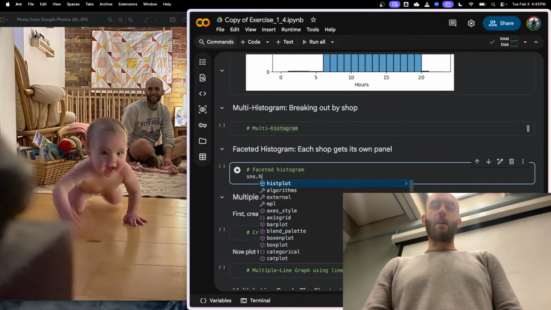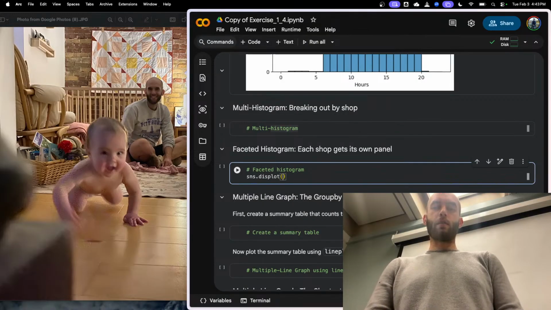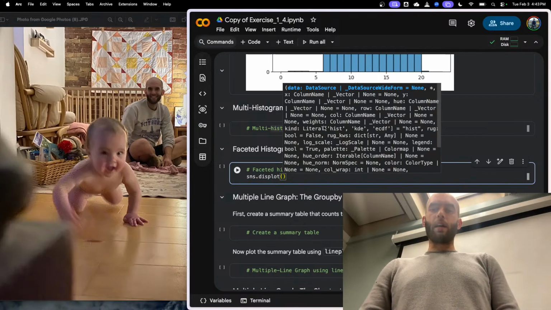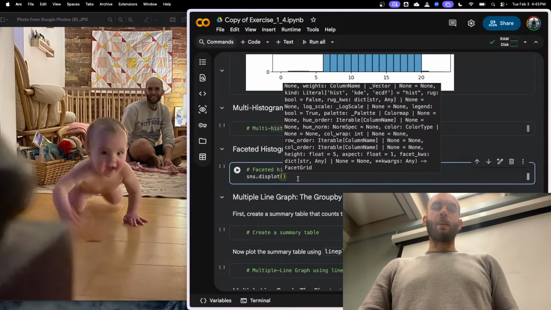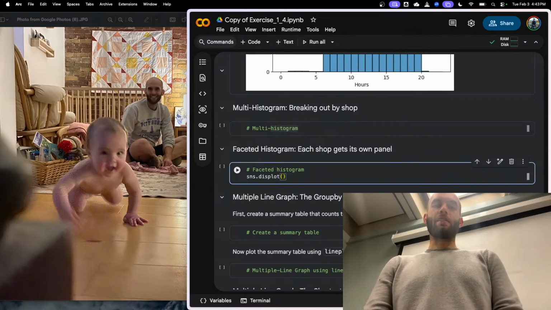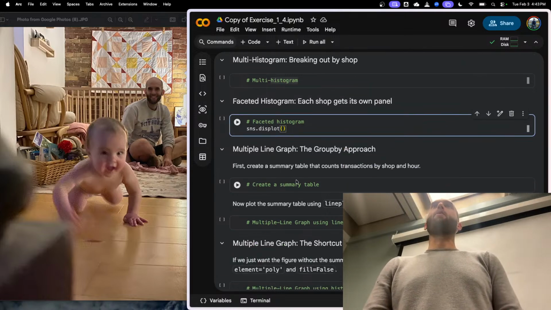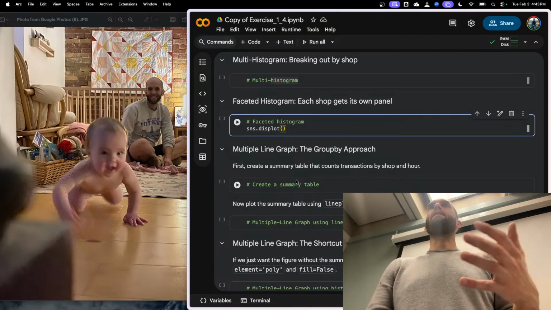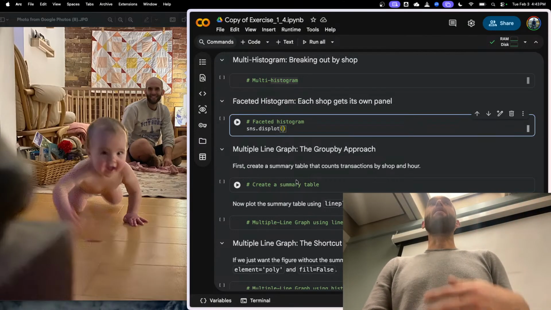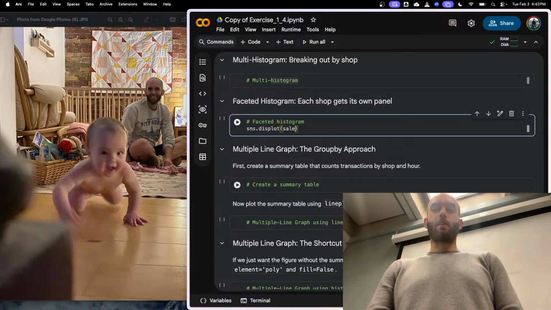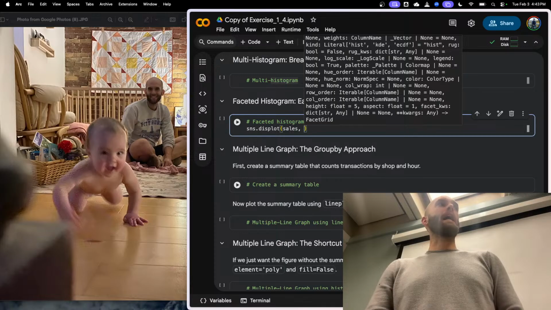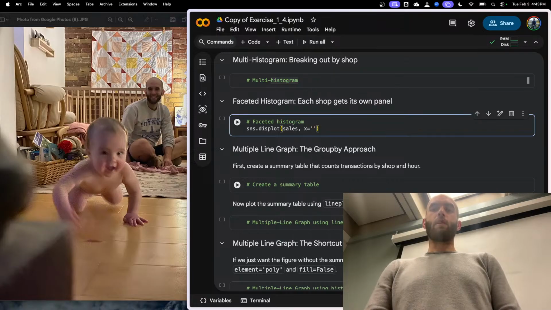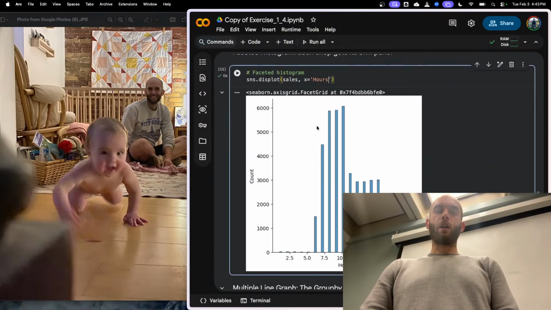So I have sns.displot, and displot gives us a faceted histogram. The first thing we do is put in the sales data. Just like we do with any Seaborn function, we enter the data directly. So this is sales. And then on the horizontal axis, just like with a histogram, I want x to equal hours. And if I run this on its own, I get this.